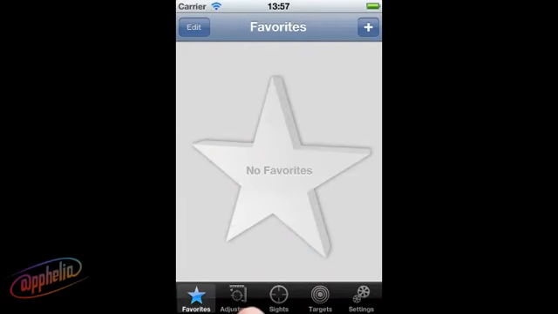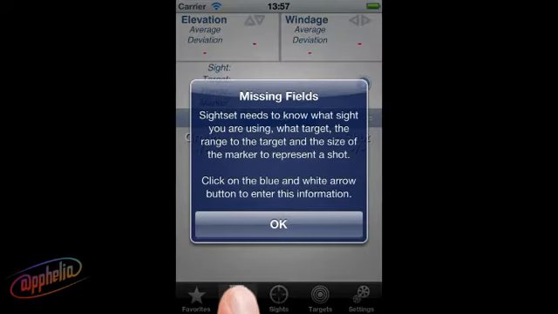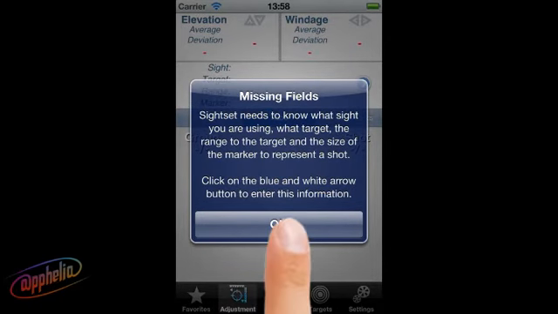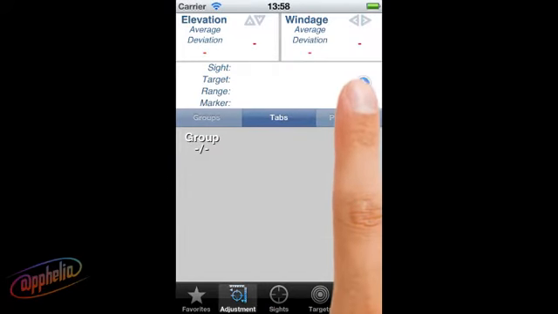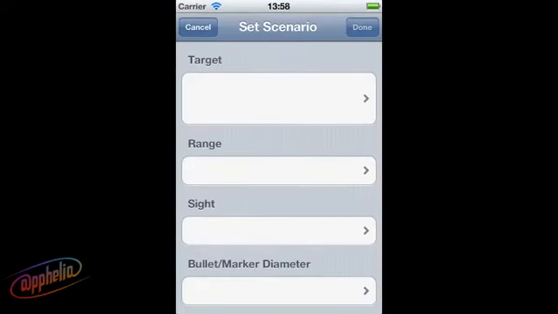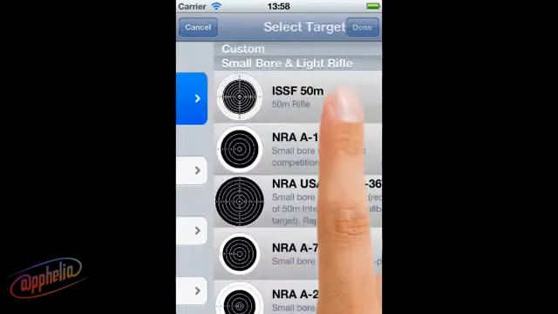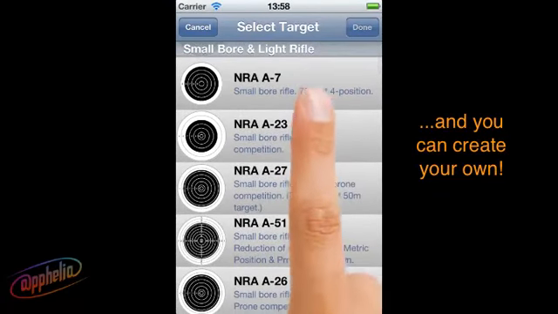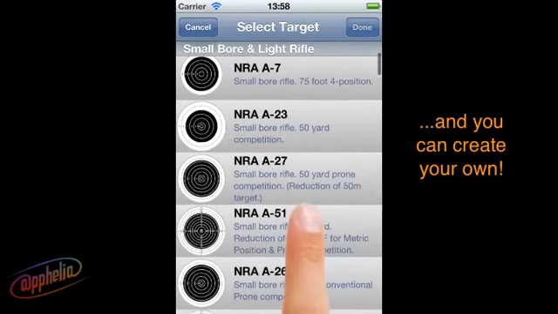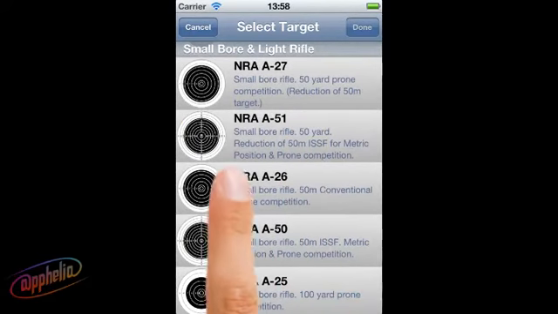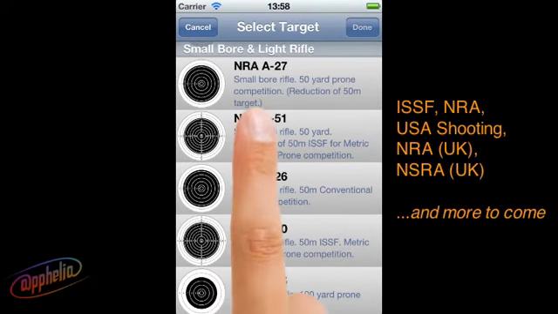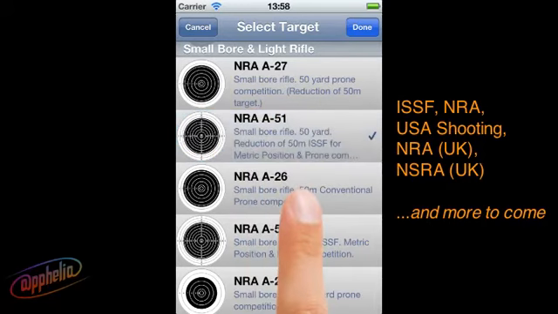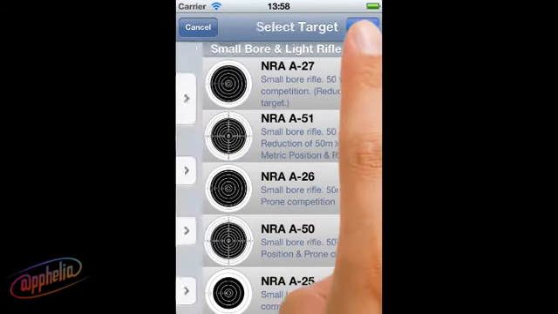We go straight into the adjustment screen and it tells us that we need to provide it with some information before it can do the calculations. So let's go ahead and do that. What we need to do first is select a target. This is going to be a representation of the target that we're actually shooting against. Now we've provided 93 definitions: small bore, high power rifle, air rifle, pistol and air pistol targets from organisations like the ISSF and NRA. So let's pick A51. This is a standard NRA 50-yard target.